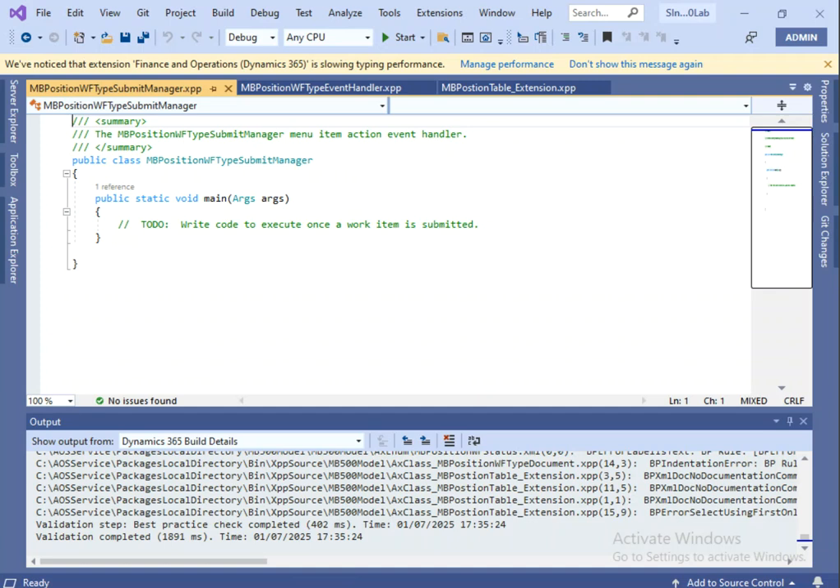So here we will write the code. This code will execute once the work item is submitted. Okay, write a code to execute once a work item is submitted. Okay, let me begin the code.